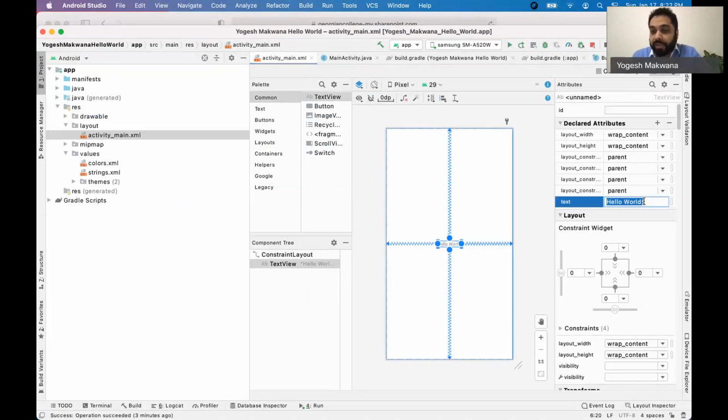Right here, you'll see that these are the attributes of the text label, and the attribute given to it is hello world. You could change it also. For example, if I make it hi world, this text here will change to hi world. And if I run this program now, it will say hi world instead of hello world. So let's stick to hello world. And this is the design view.